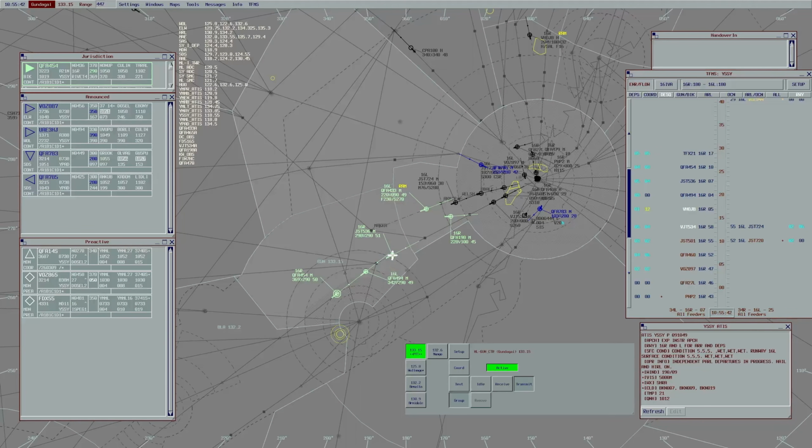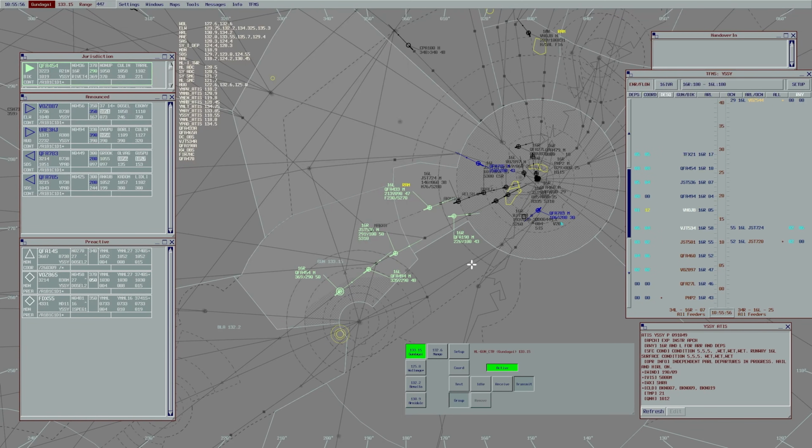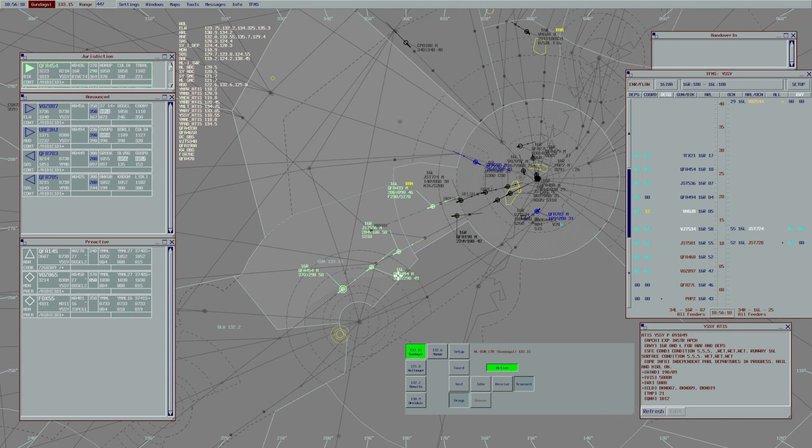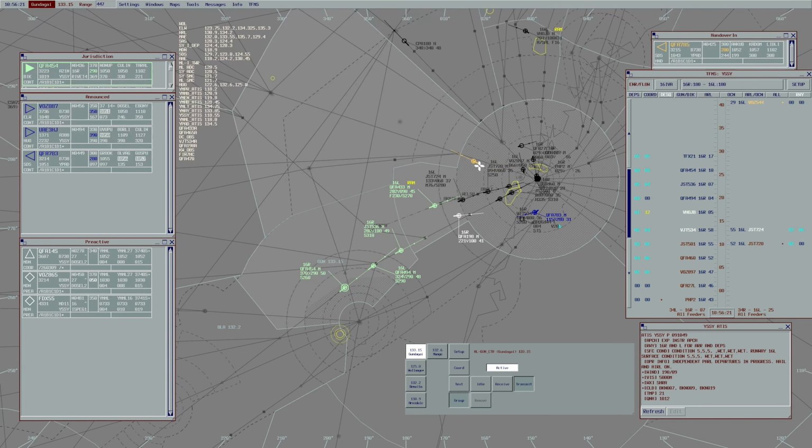Jetstar 536, descend to 10,000, Sydney QNH 1012, speed on descent 310 knots. 310 knots, Jetstar 536. Jetstar 536, QNH 1012. 1012. Qantas 494, speed on descent 290 knots. 290 knots, Qantas 494. Qantas 454, speed on descent 260 knots. Speed on descent 260, Qantas 454.